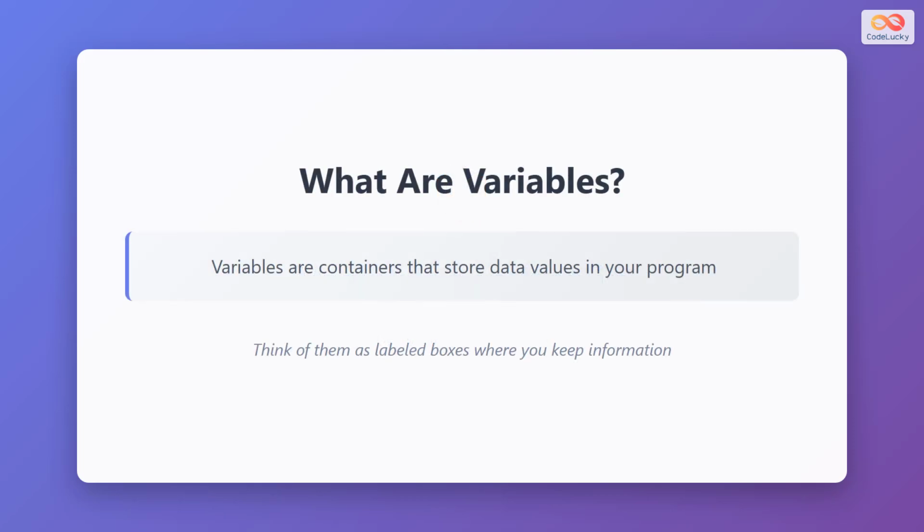Let's start with the basics. Variables are containers that store data values in your program. Think of them as labeled boxes where you keep information. Just like you might have a box labeled photos or documents, variables have names and hold specific pieces of data that your program needs to work with.